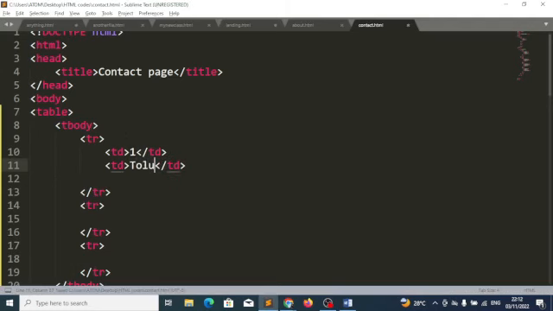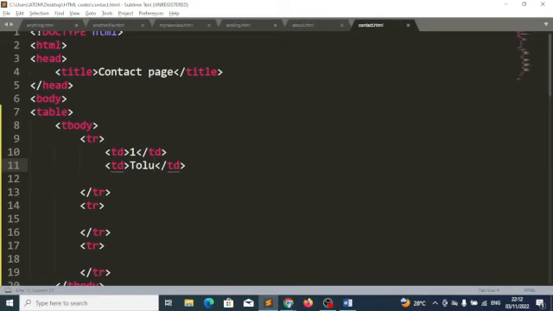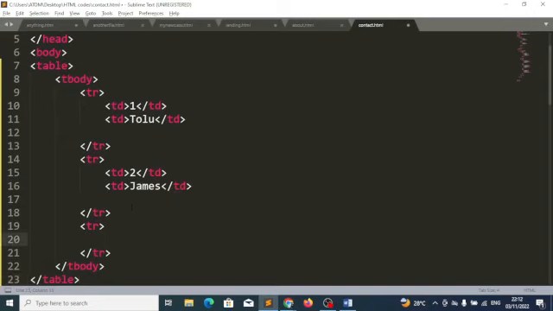So we are done with the first one. Let's go to the browser and see our results. We have this. Good. Let's go to the second one. We have 2, TD, 2, TD, jumps. Then let's go to the third one. TD, 3, TD, John. So we have this.